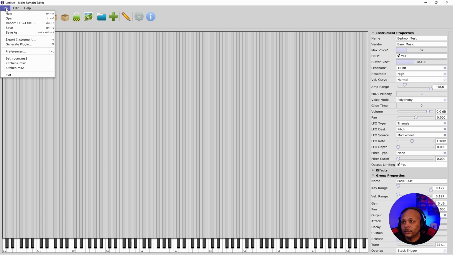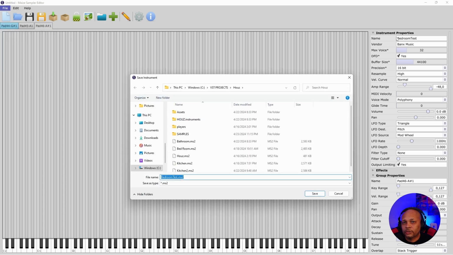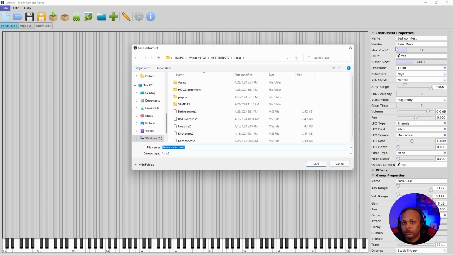If I go to save, first time it's going to actually pick the name of the instrument. So this instrument name is actually what's going to show up as a patch when you're scrolling through your menus. So whatever you name here, it doesn't matter what the files are named here. It's what you named this part. This is just the actual file name for this project. So I could call it whatever I want.